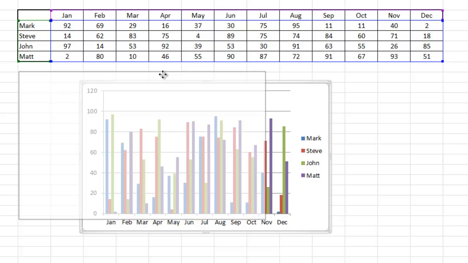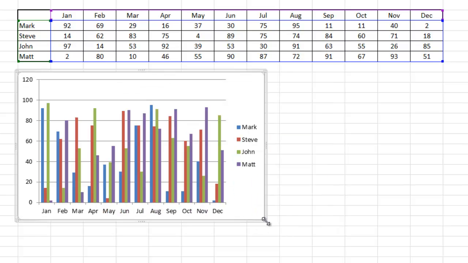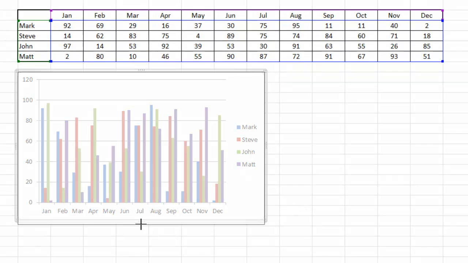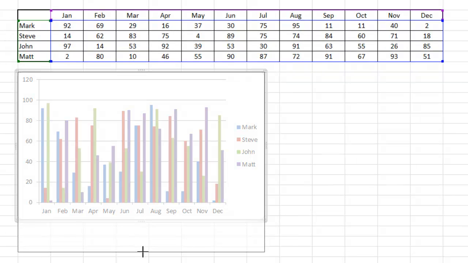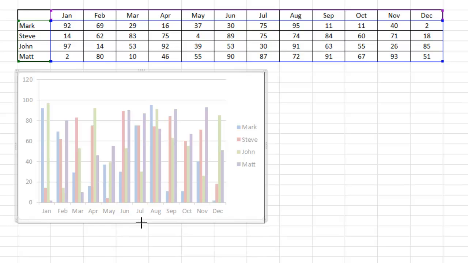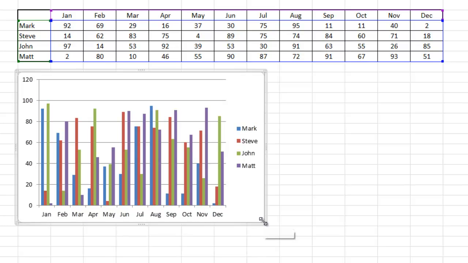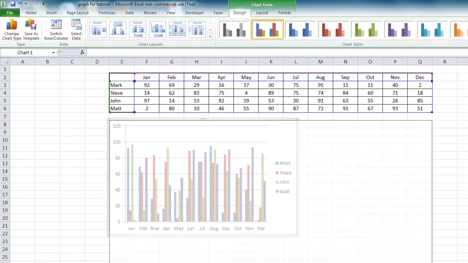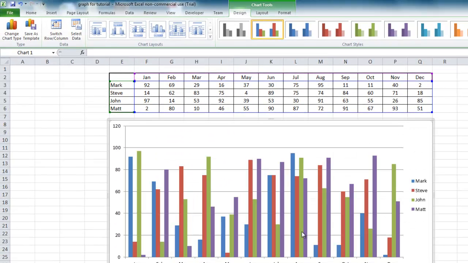So let's go ahead and put it over here, and then on each corner and in the middle here, you can actually click and drag it down to spread it out. What I usually do is I grab the corner because this keeps the scale, so it keeps it even as you drag it across. So let's make this nice and big, and then we're going to go to the Chart Layouts section.